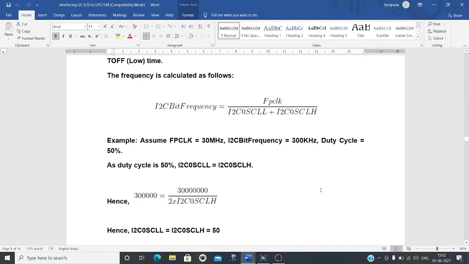So this is the formula to be used. What should be the value of those two registers, SCL low and SCL high? Here, assume the peripheral clock to be 30 megahertz, and the desired I2C frequency to be 300 kilohertz, then the duty cycle you will get is 50%.